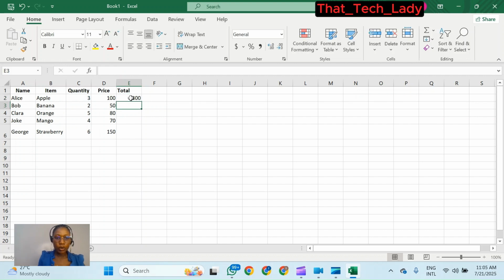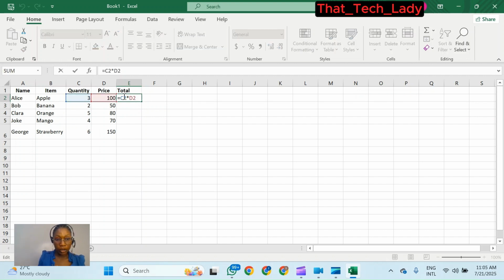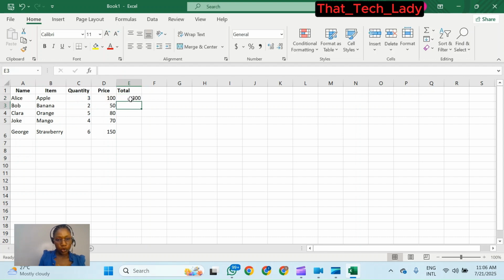So we can see that we have 300 as our total for Alice. That's apple with the quantity 3 and price 100. So the quantity of apple Alice sold is 3, and the price for each apple is 100 naira, and that is 3 times 100, that is 300. That is how we got 300. So you can always enter this and get your price.